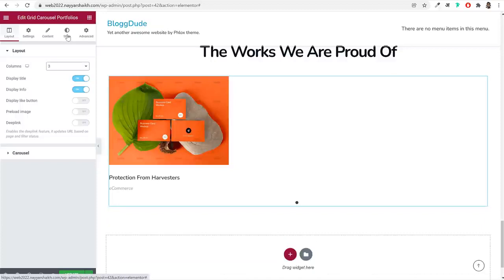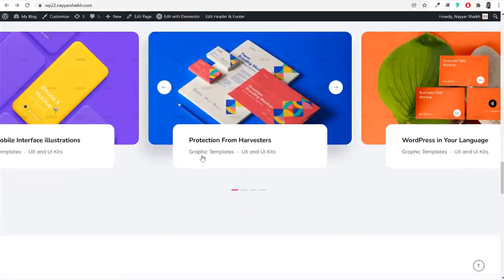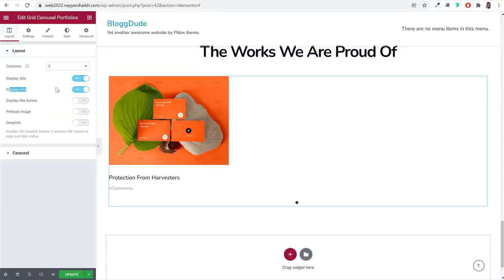Now let's see the styling. Now whatever you want to display, so we want to display title, we want to display the display info. So we are displaying this title and this category. Okay, only these two things.